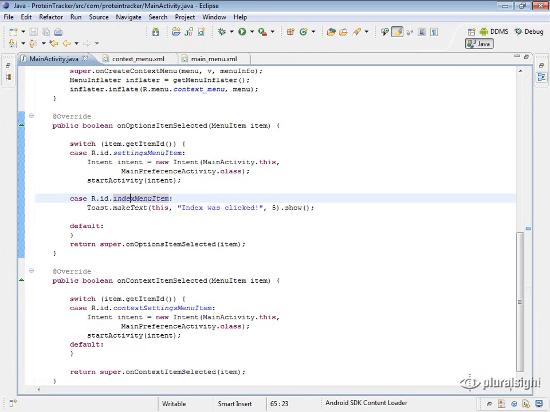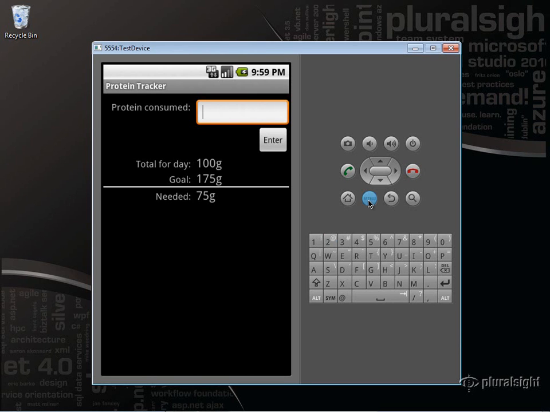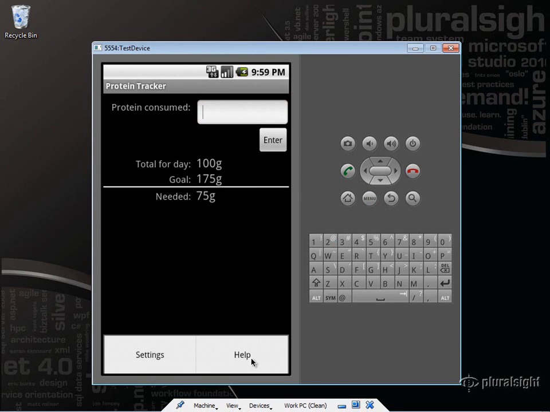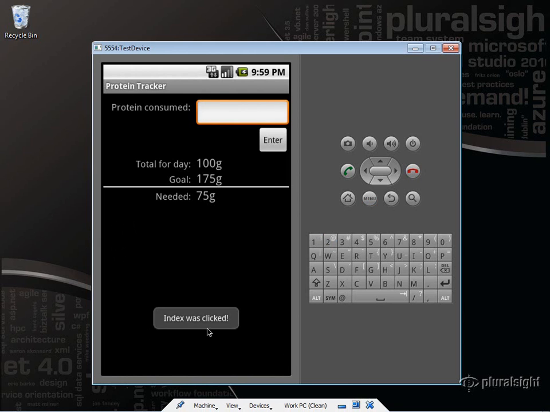So let's go ahead and check our application. And we'll go ahead and bring up the menu. I'm going to click help here, which brings up our submenu. And then we've hooked up our submenu item, just like we did with any menu item. And we click index, and index was clicked.